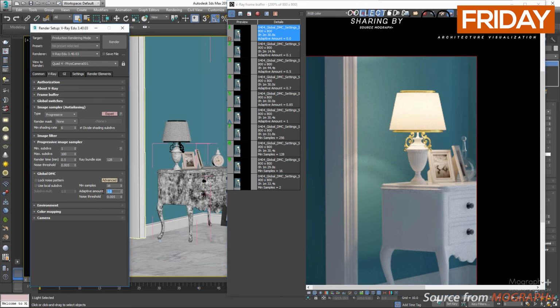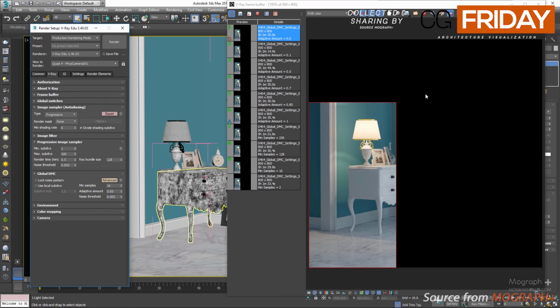Now down here we have a secondary noise threshold, which, if I quote the Chaos Group website, controls V-Ray's judgment of when a shading value is good enough to be used. End of quote. Honestly, this noise threshold is not going to do much in this new improved sampling workflow, so you can leave it alone.